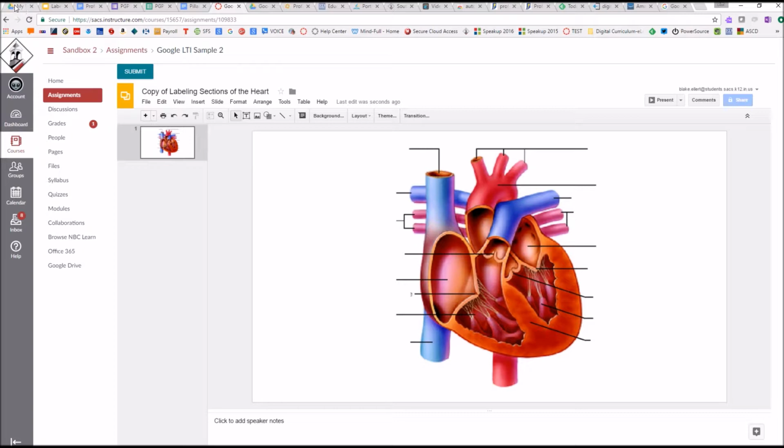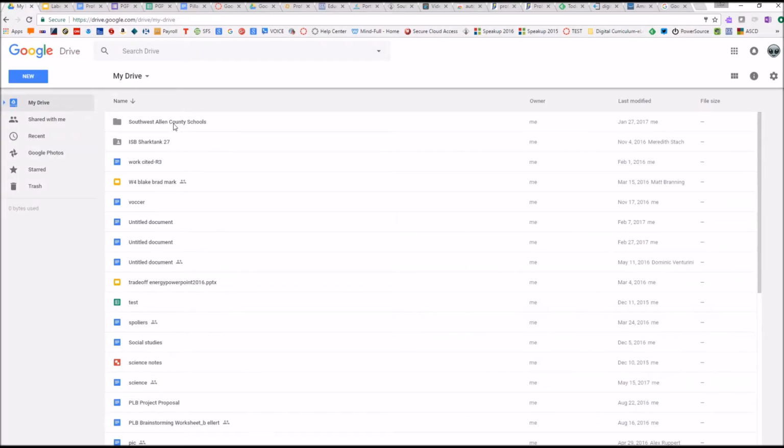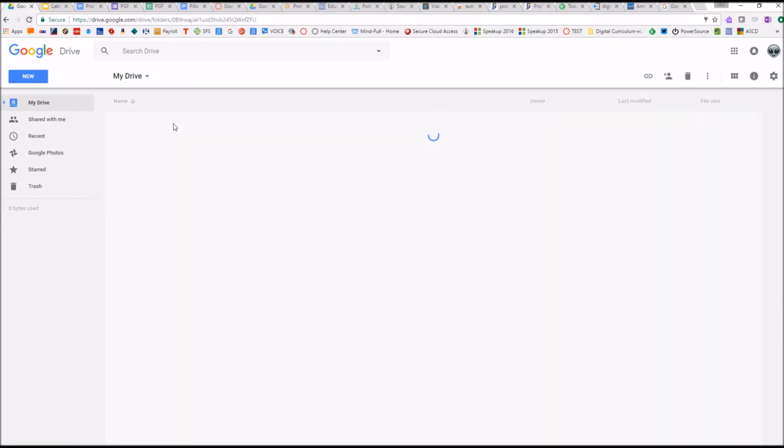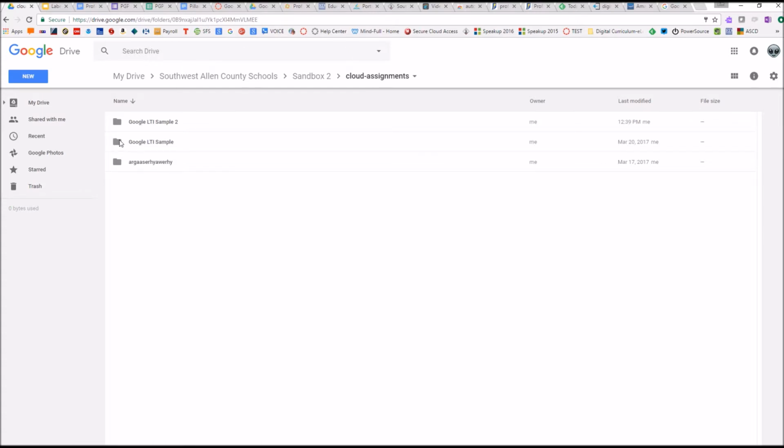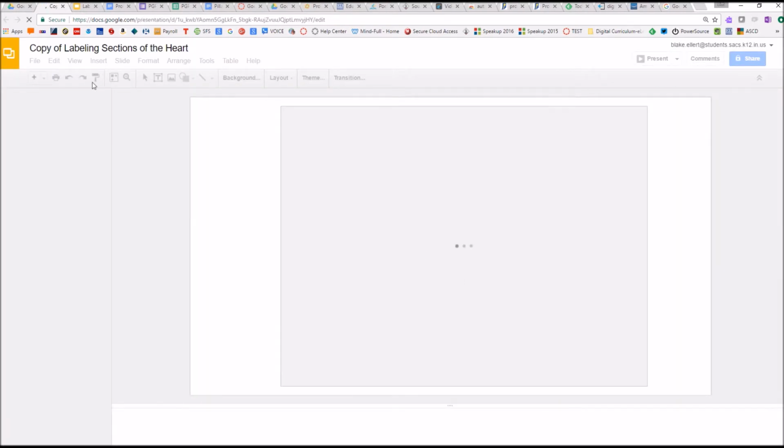What's happened is the LTI has created a folder called Southwest Allen County Schools in his Google Drive account. When I double click on this, any class that he has accessed through that LTI will create its own folder. So any teacher who has gone through this process, there will be a folder corresponding to that class. In the Sandbox 2 class, you'll open it up and it'll be called Cloud Assignments. And then there's going to be a folder for each assignment that is accessed. So he's already done sample 1, and sample 2 is right here. So I could open this up, and it's basically the same document.